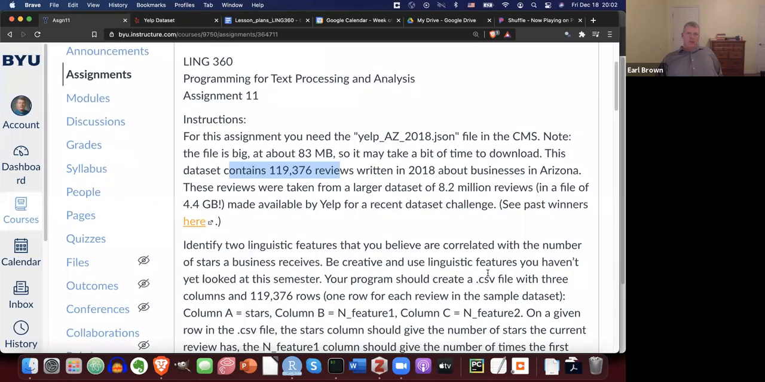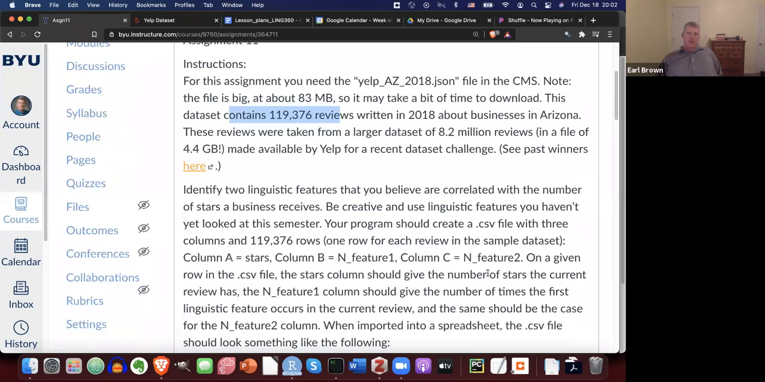This time you're going to identify two linguistic features that you believe are correlated with the number of stars a business receives. Be creative and use linguistic features you haven't yet looked at this semester. This is the final homework assignment, so just go ahead and try something cool with linguistic features.